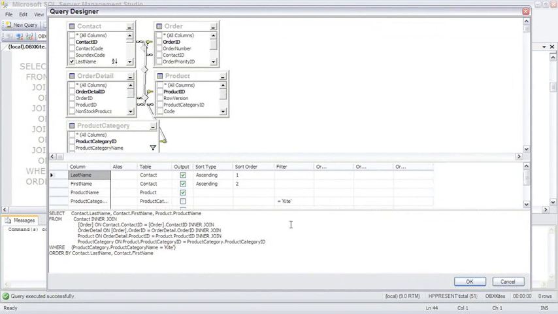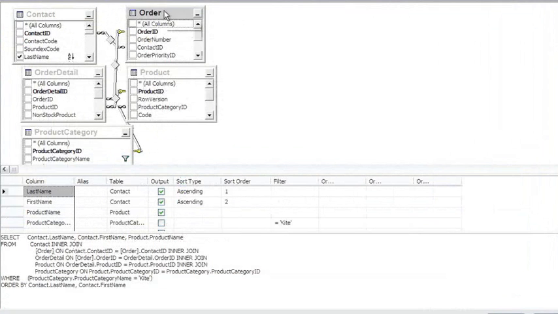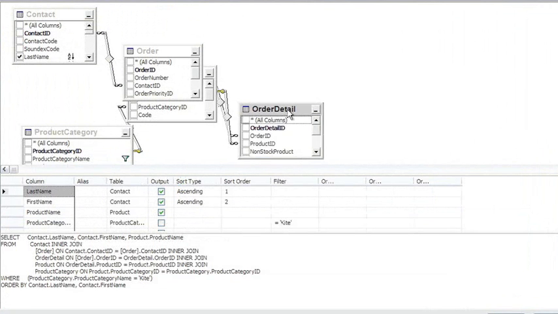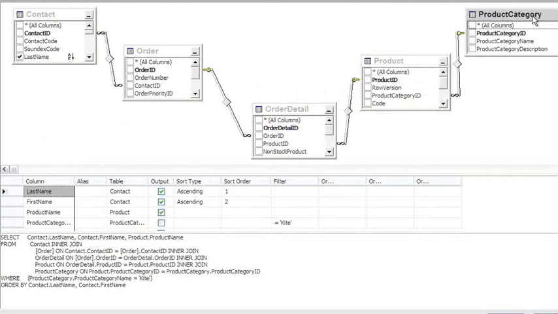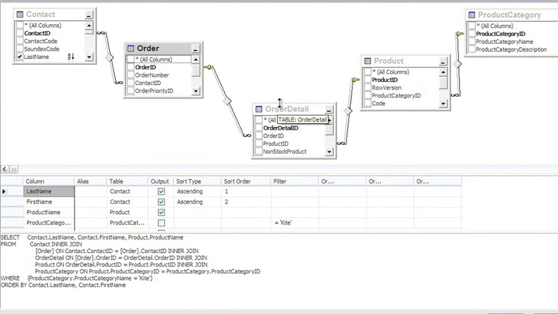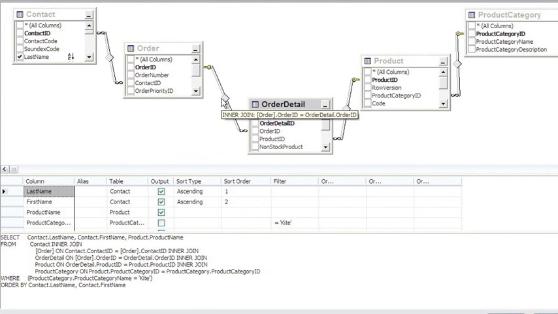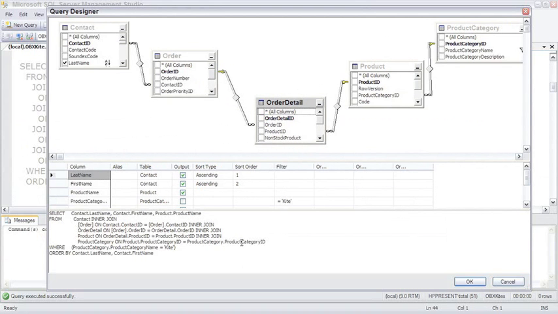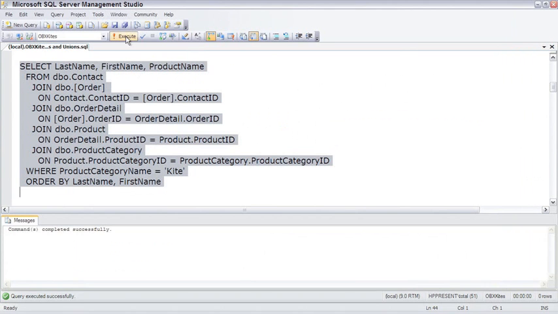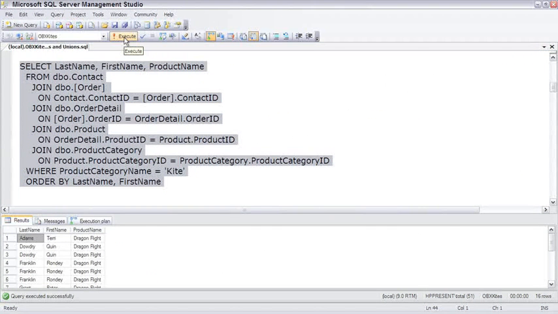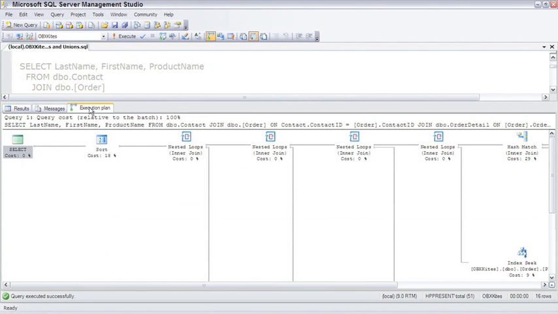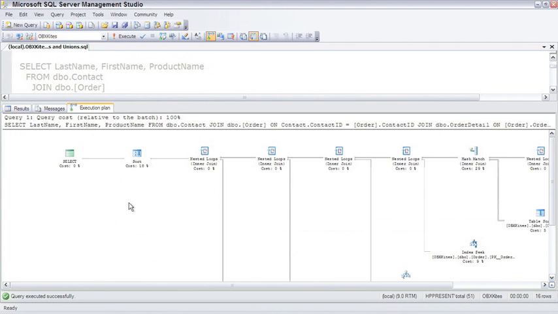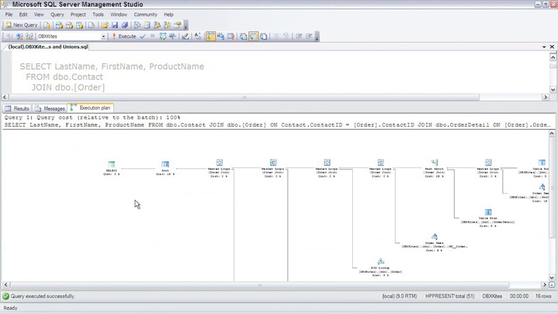Contact joins to order, joins to order detail, over to product, and up to product category. And then as we highlight through, we can see the inner join conditions and the whole code here. So very nice. Execute this. And then since we have the execution plan already there, let's look at this as well. We can see the physical order of the execution. And zoom out, zoom out.